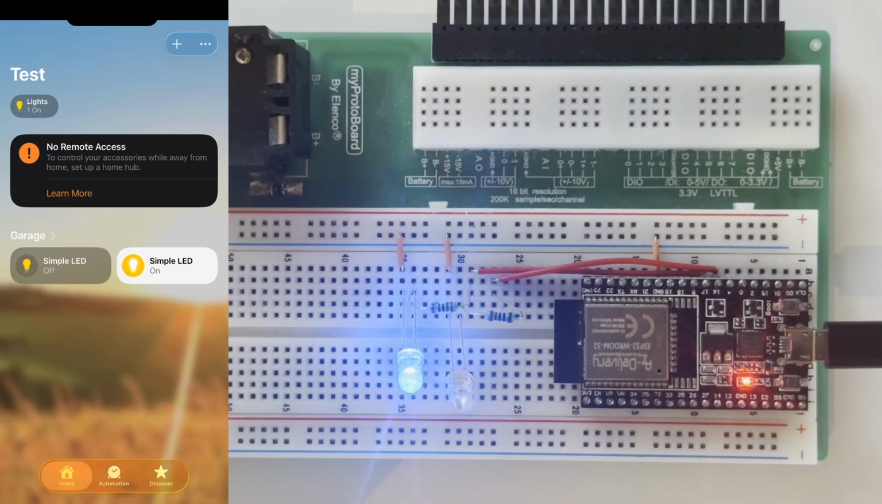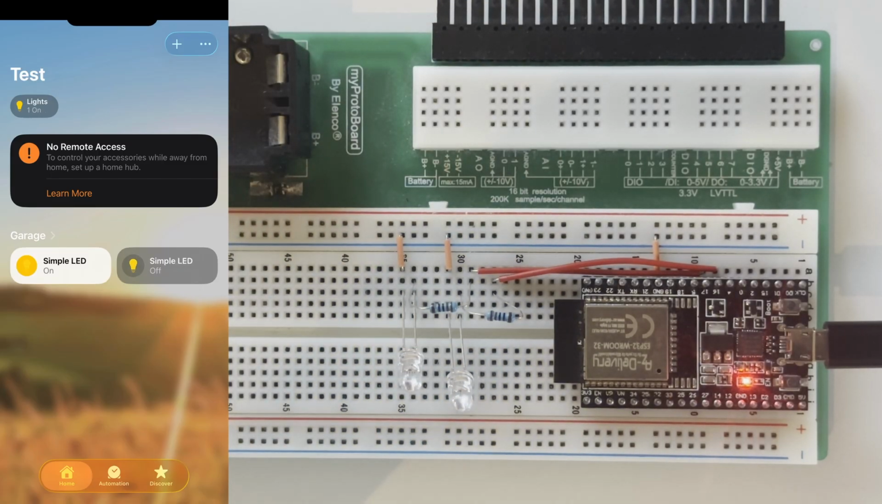And that's it, you now have two independent HomeKit accessories running on your ESP32 that you can control directly from your iPhone.